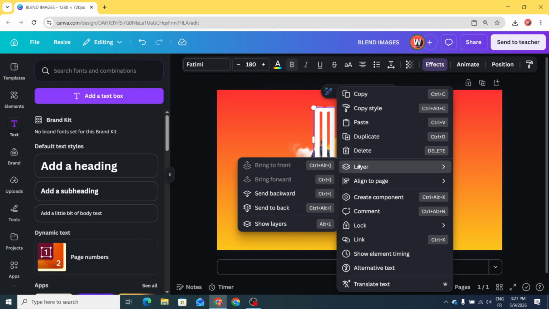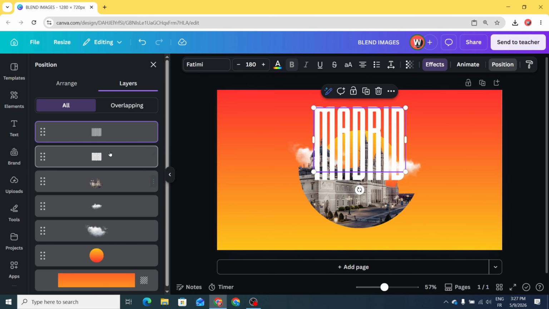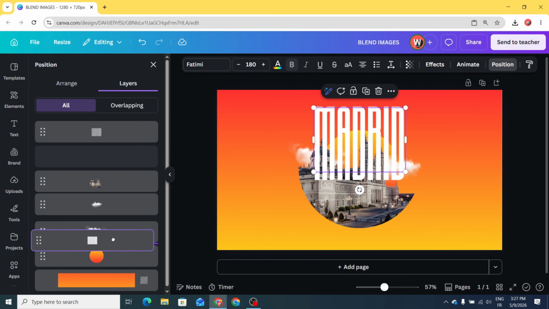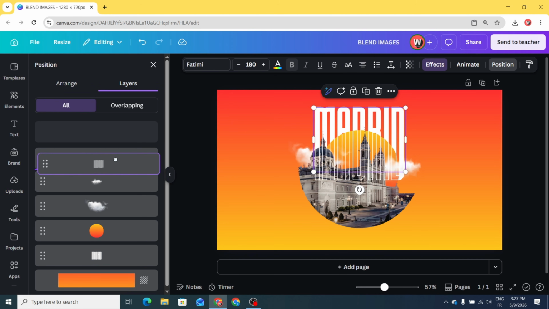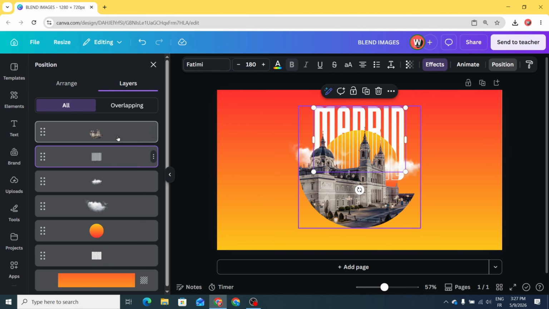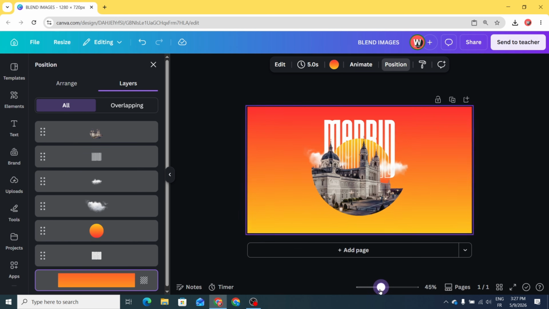Go to layer, show layers, and let's drag this text to the bottom. And place this one behind this image. So we have the order like this. And here's the final result.